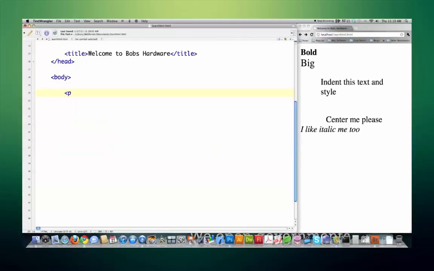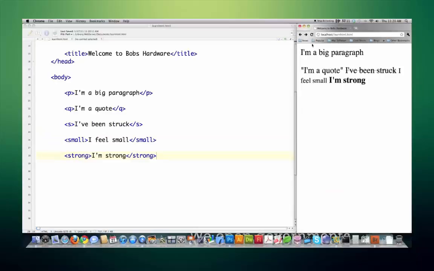Then you have the paragraph tag, and what that does is it just forces a new line, just like the break tag does after it prints out the paragraph. So, big paragraph. Then if you'd like to define a quote without actually using quotes, you do it with the Q tag. And then if you want to do what's called a strike through, just put an S inside of tag, right like that. Small, and you have strong, and you can see over here what those all look like. I'm a quote, I've been struck, I feel small, I'm strong.